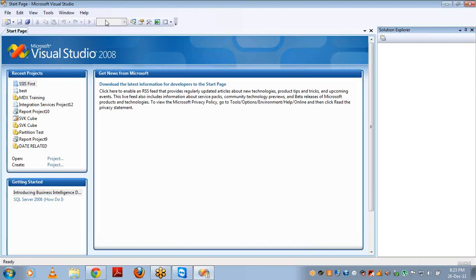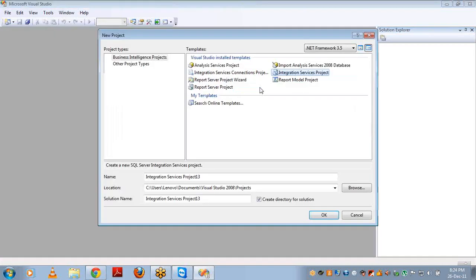Now we have to go to project, and it will list all kinds of projects that you can develop using this BIDS environment. Okay, here you can see the list of projects: Integration Services Connections project, Import Analysis Services 2008 database project, and Integration Services project. All these are SSIS projects, and these two are AS related projects, and the remaining are RS related projects. Now we are going to work on SSAS projects, so let's select this Analysis Services project and give some name.